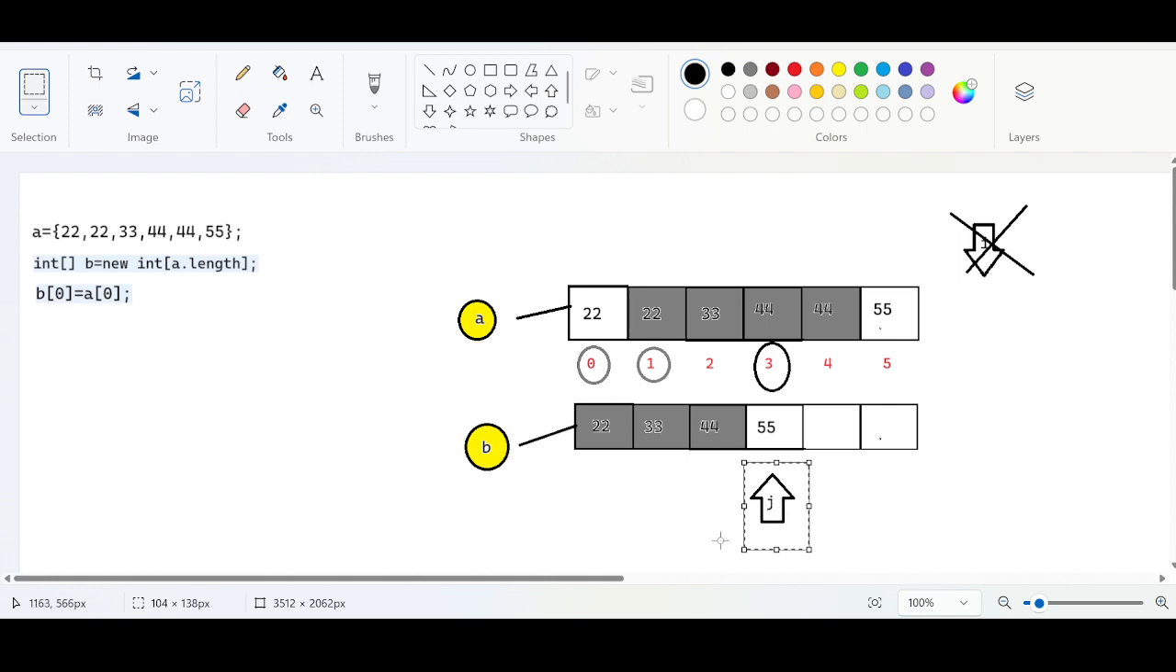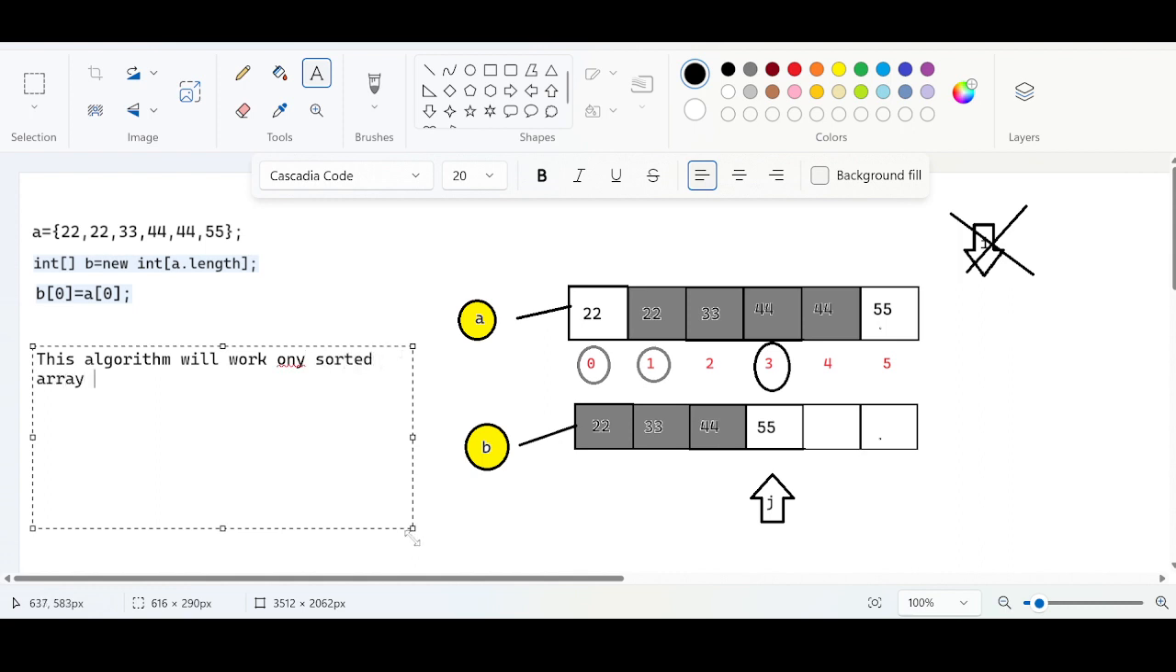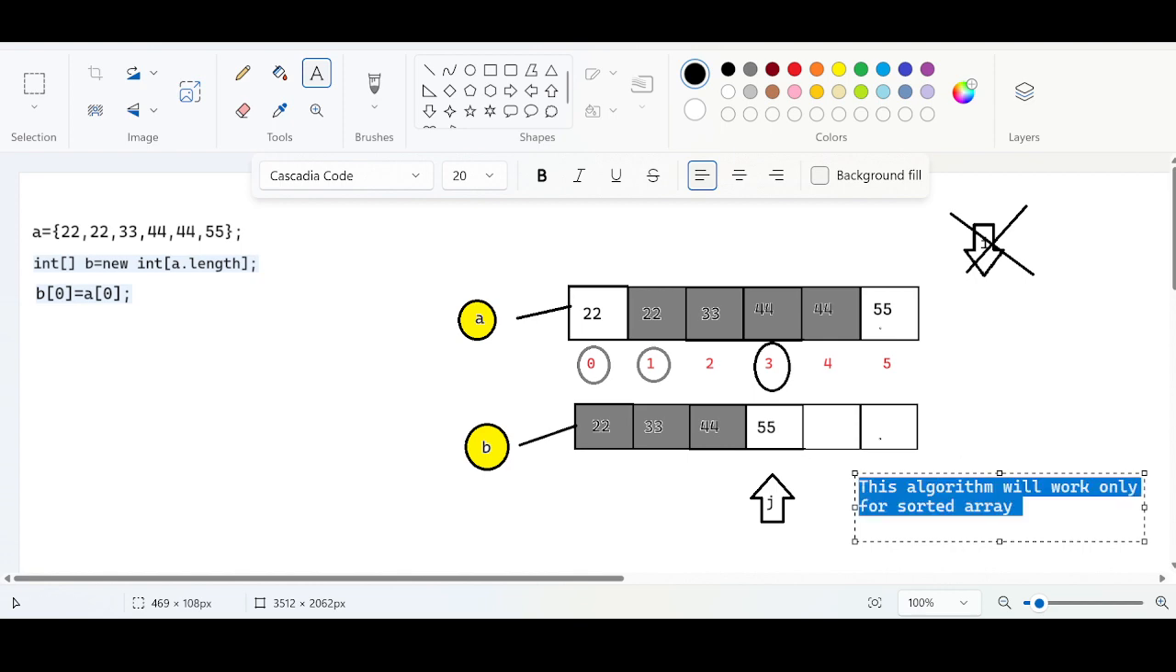Are you getting this? It depends on whether the length of the original array is a little larger than this, but eventually it is the same with duplicates. But remember one thing, this algorithm will work only for a sorted array. The array should be sorted in ascending order. This is the key point.